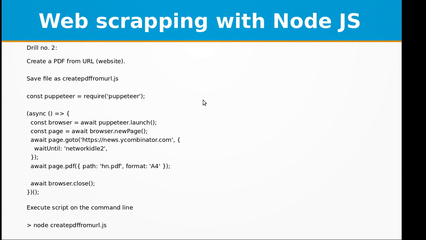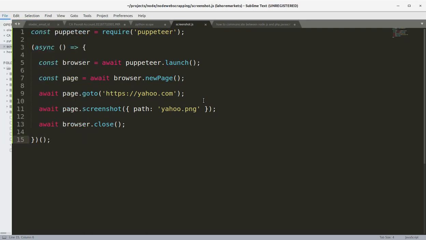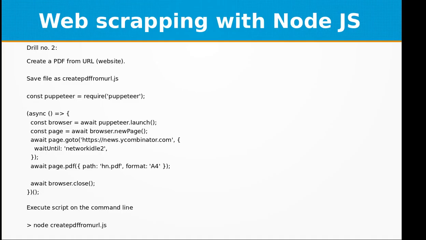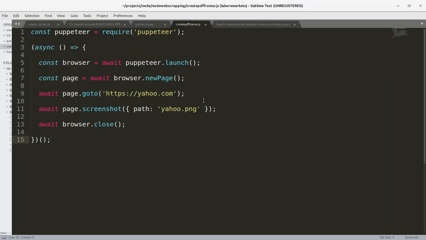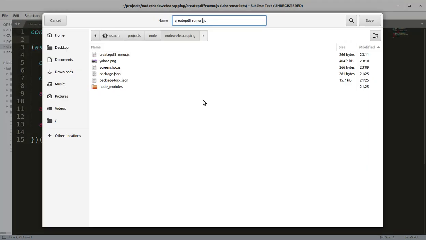Okay, let's move on to our drill number 2. We are going to create a PDF from a URL and save this file as create PDF from url.js. The whole code will stay same, so I'm just going to save the current file as create PDF from url.js. So I have the same file. There are minor tweaks that I'm going to do within this file. Sorry, I misspelled it. There's an L at the end as well.